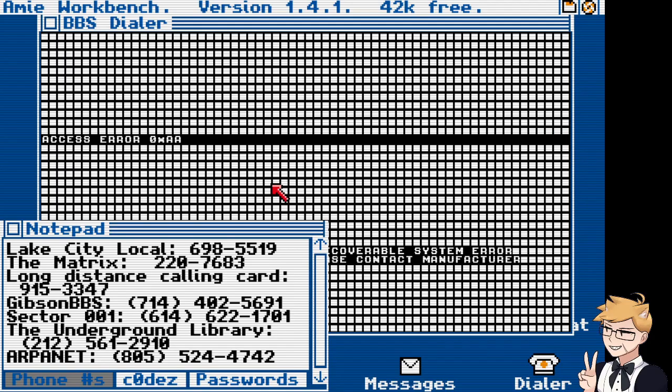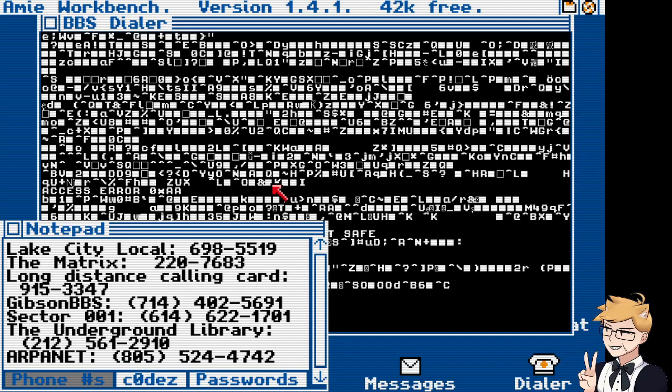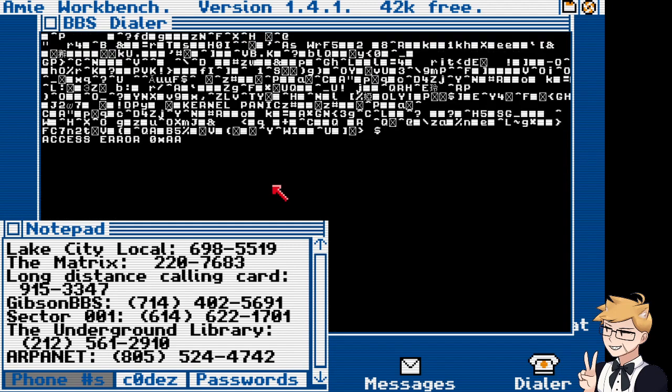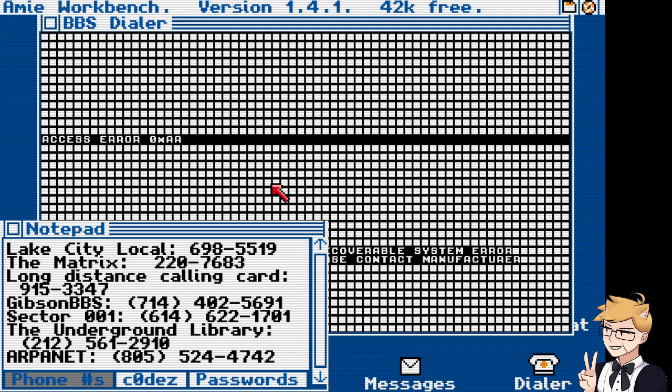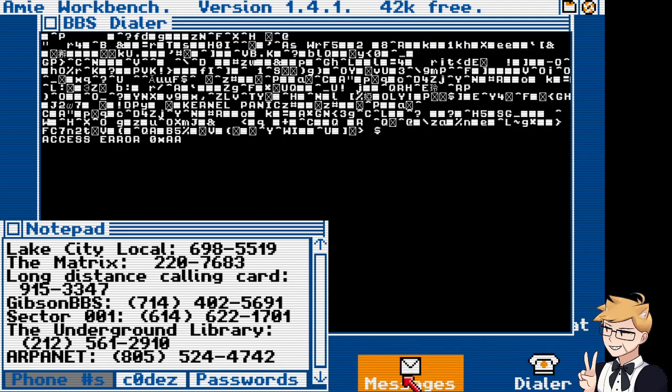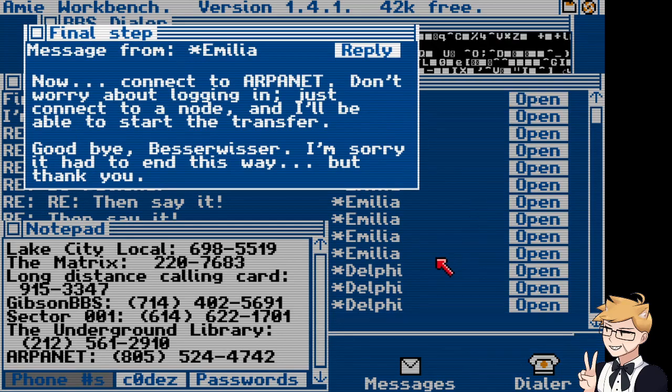Did I need to do that? Where did I need to go now? Final step. Oh, now connect to ARPANET. Don't worry about logging in. Just connect to a node and I'll be able to start the transfer. Goodbye, best editor. I'm sorry it had to end this way, but thank you.